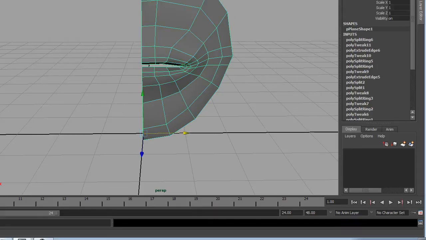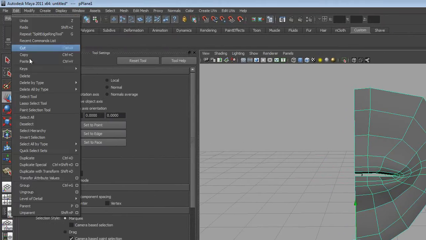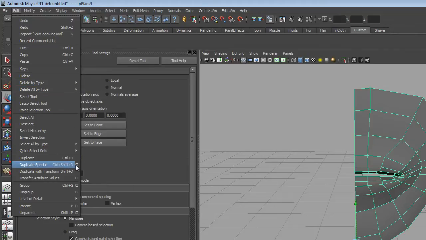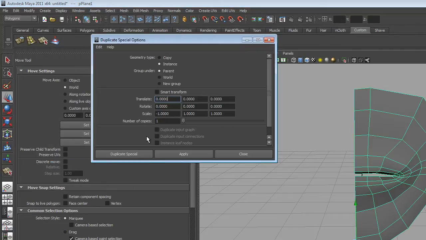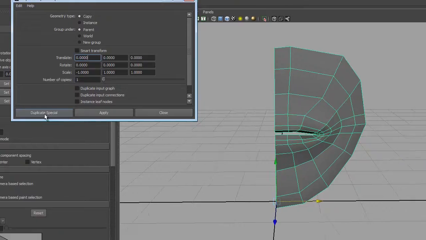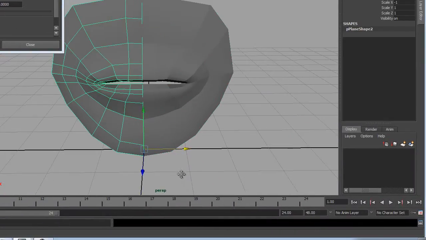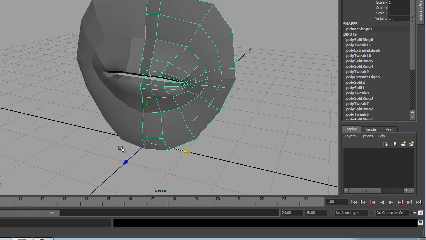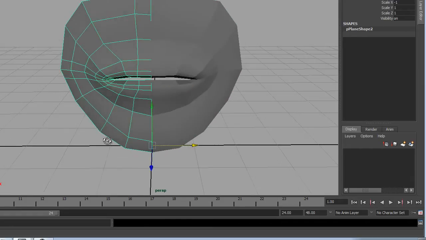Go back to object mode, edit, duplicate special, option box, but this time we will go to copy and duplicate special. That will create a copy of this, only reversed.